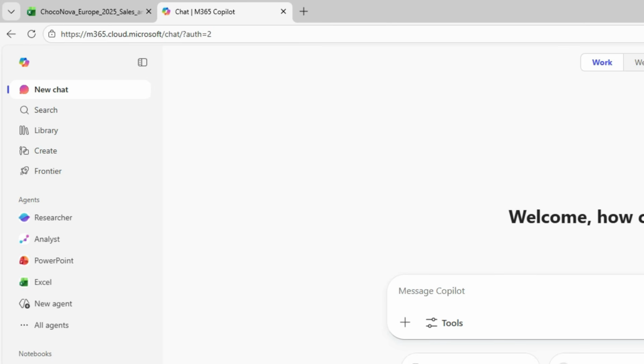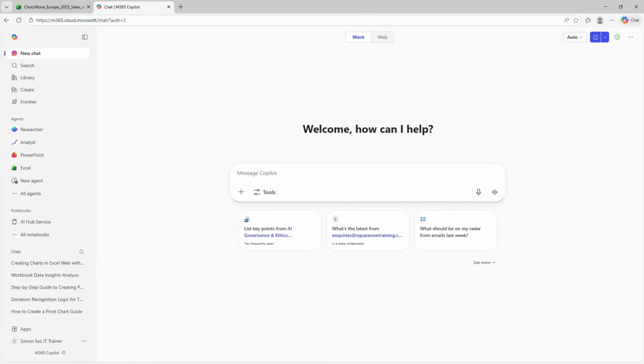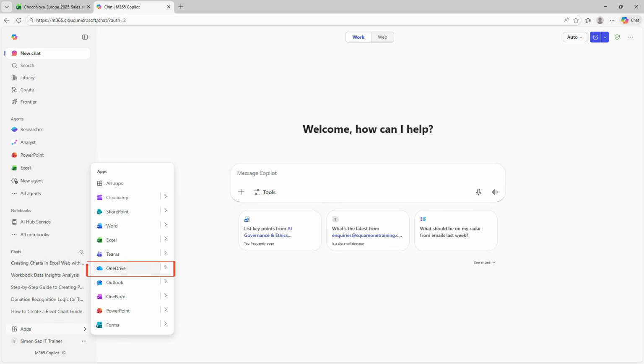Now for this particular tutorial I have logged into the online space, and you can get there by navigating to m365.cloud.microsoft. Make sure that you've logged in with your work account. And before we go into Excel, what you'll need to do is to make sure that you have saved your Excel spreadsheet to your OneDrive. Go ahead and select the apps link at the bottom and then select OneDrive.